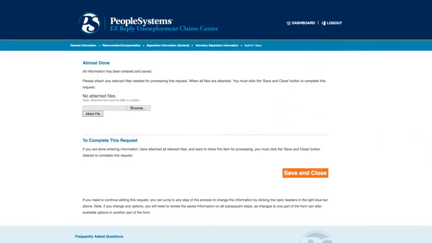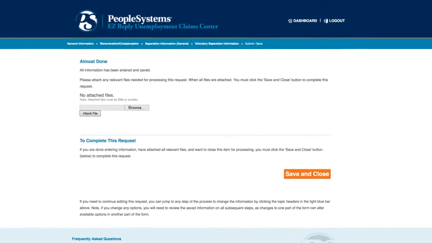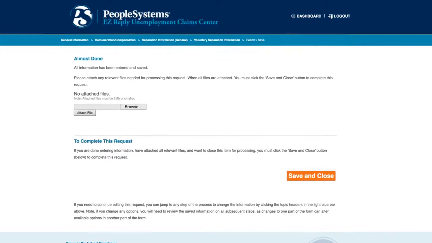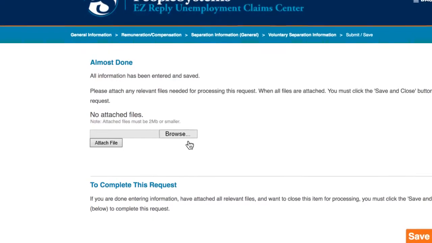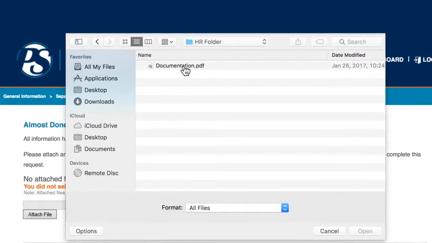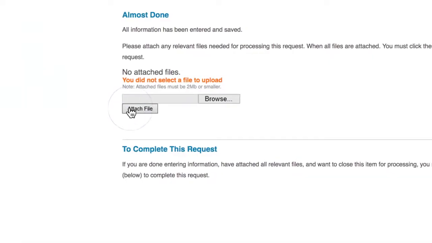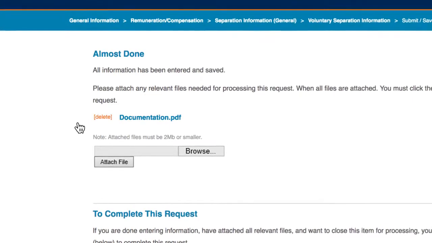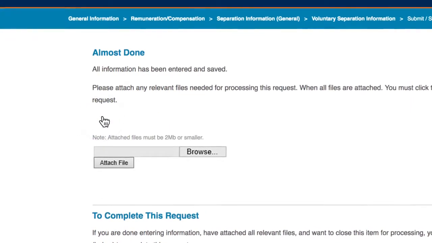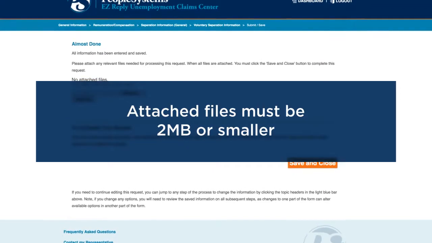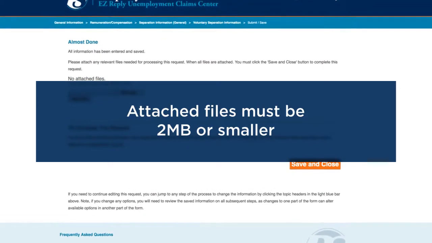On the Submit Save page, you will be able to attach any relevant files and supporting documentation needed for processing the current request. To attach a file, click Browse, and EasyReply will launch your computer's file browser. Select the file you would like to attach and click the Attach File button. Attached files will show as attached above the Browse button. To remove a file, simply click the Delete button next to the file. Please note you can attach multiple documents of various types, but the attached files must be 2 MB or smaller.